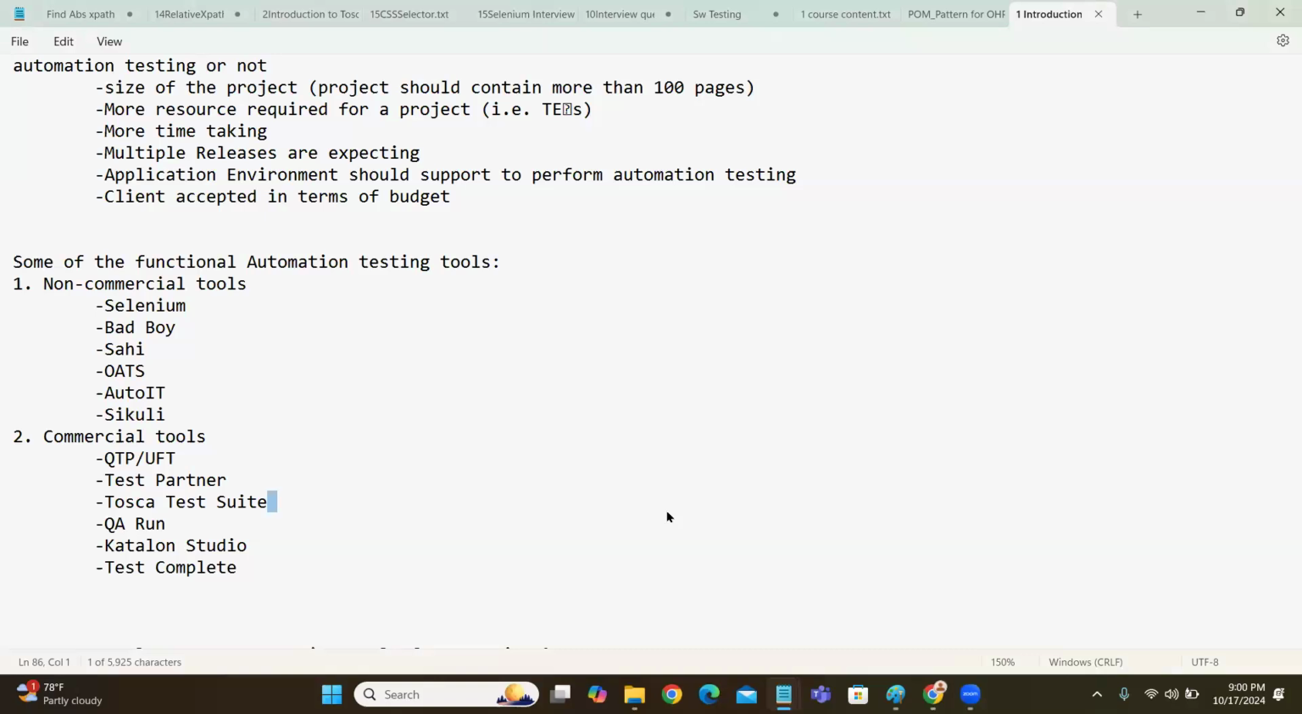See, the major intention for learning TOSCA is that people who are already working on UFT, QTP, or Selenium are learning TOSCA as an add-on. Raghu, tell me. Is coding required for TOSCA, or is it compulsory? No, it is a codeless or scriptless automation tool.